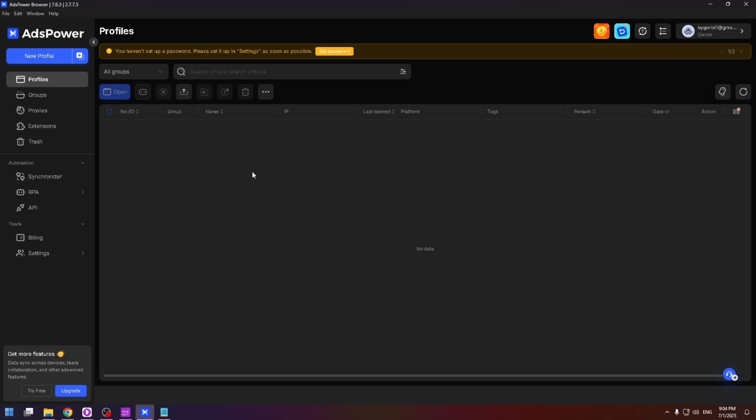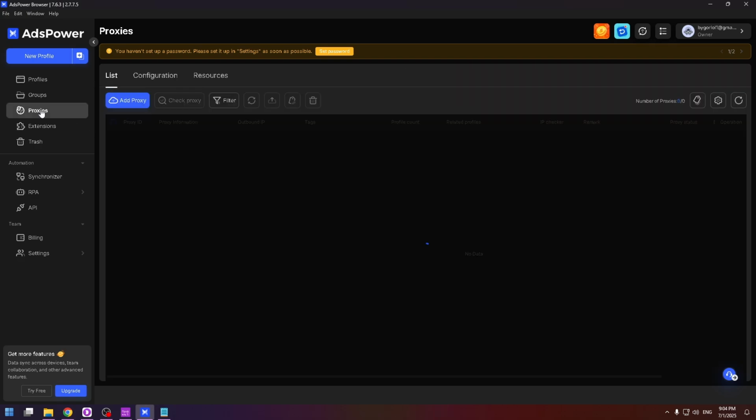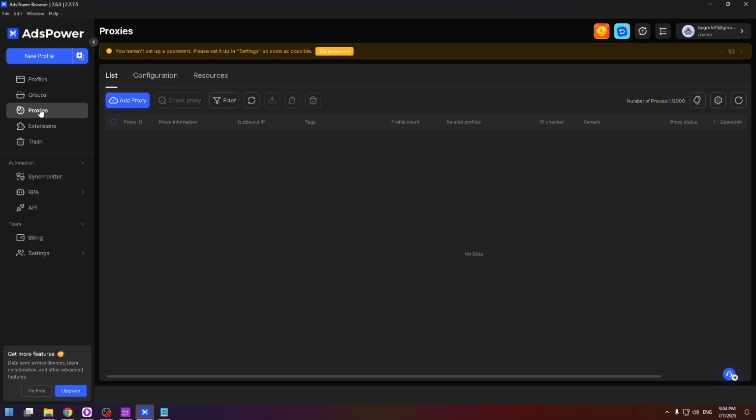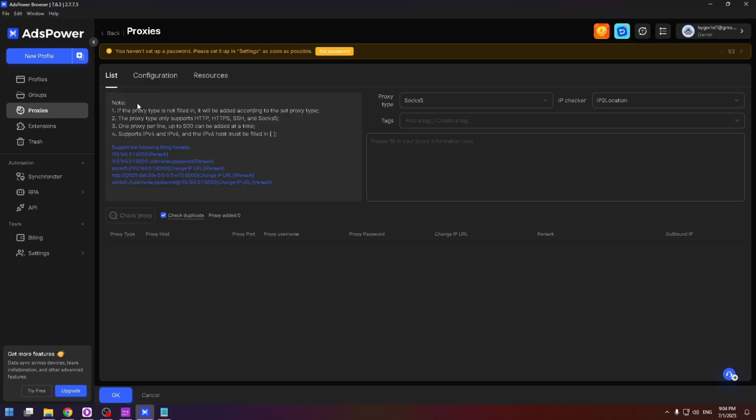First of all, you need to click on proxies on the left side and you need to add a proxy. So you can buy a proxy or just find it on the internet, it doesn't matter, but you need to have a proxy. So click on add proxy.